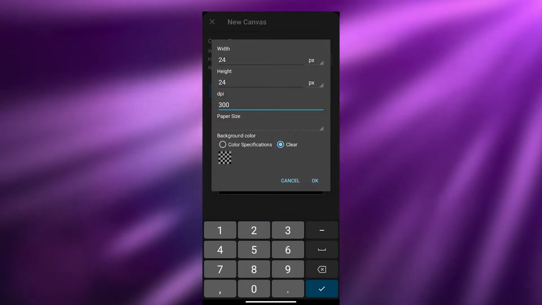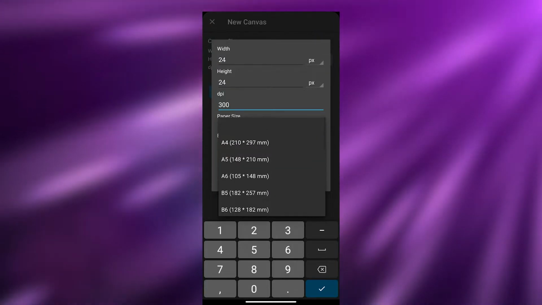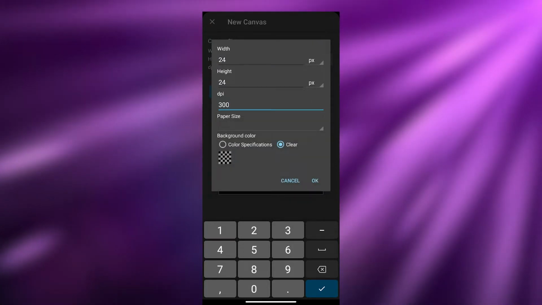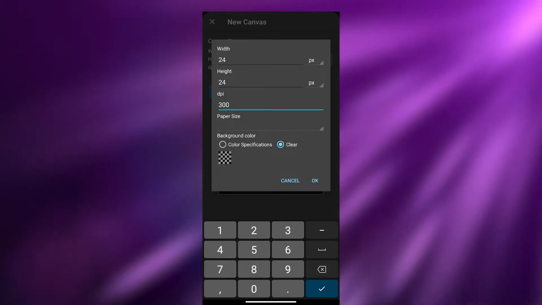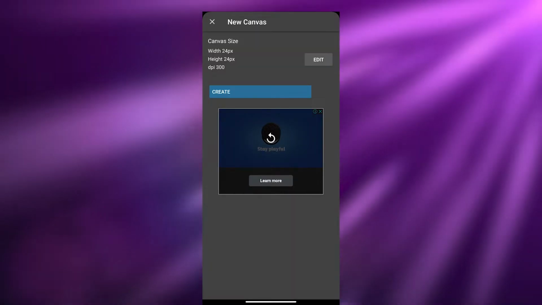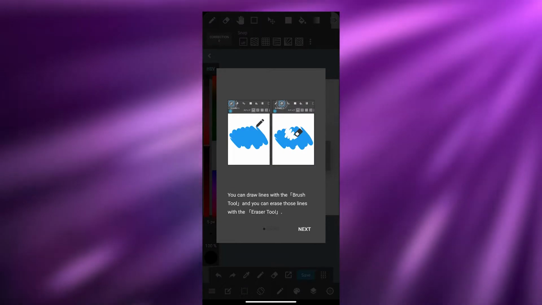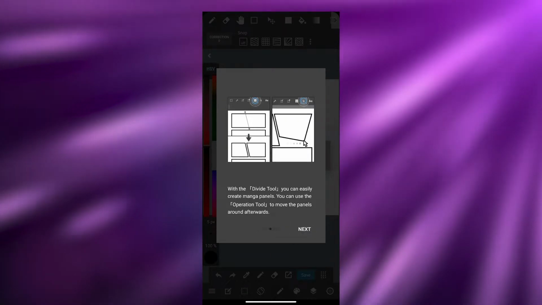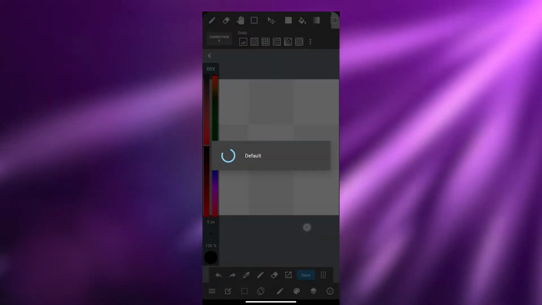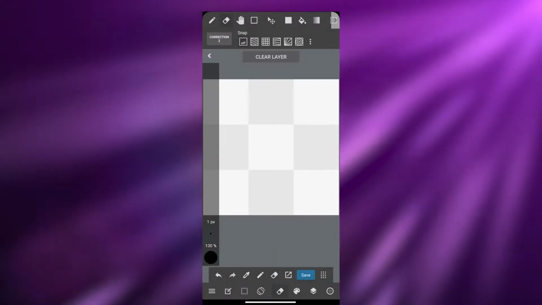We want the background to be clear, and the paper size can be anything. You can do whatever you want, but for now we're going to leave all of that for later. We just want to change these settings and click on OK. We're going to click on create, and then you have a few tutorials on what to do and where to get these things, but you can leave that out. All right, this is the canvas. This is how it looks.